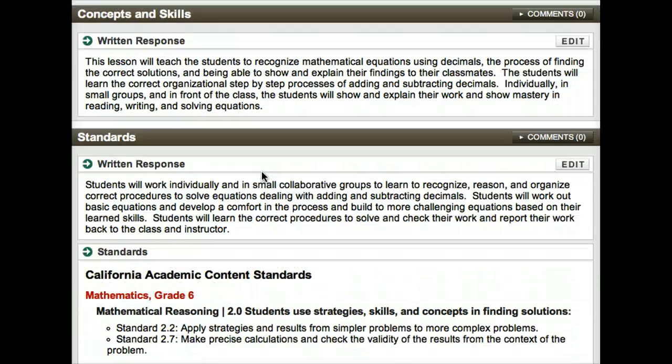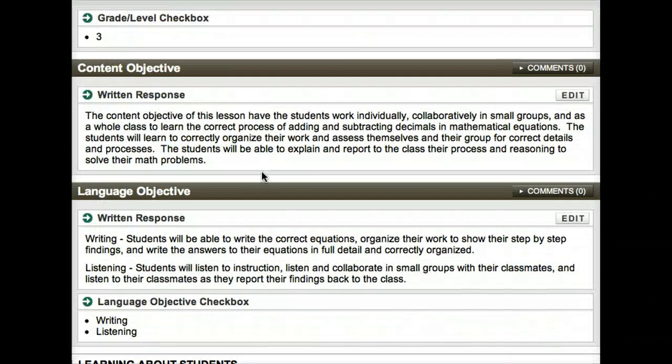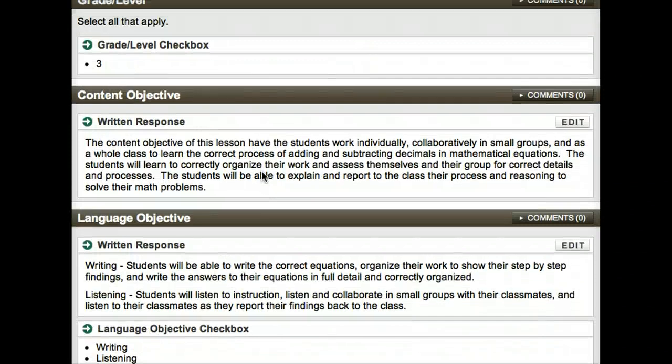An objective states what you are going to measure as a level of mastery. So you write it in given mathematical problems that are equations, the students will be able to convert those into decimals. The students will be able to articulate the process they use for the conversion, and the students will be able to write the conversion onto the paper that they hand in.